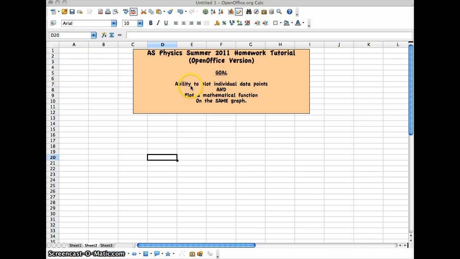All right, let's get started here. Today we're going to just look at the ability to plot individual data points and a mathematical function on the same graph. That's key. We're going to be doing that all year long. So let's get started with a little nomenclature here. Notice that spreadsheets have columns listed by letters and rows listed by numbers. So each of these little rectangles called cells have a particular label. It's labeled by the column and the row number. So this is A4, this would be B5, this would be J11, right? J11.